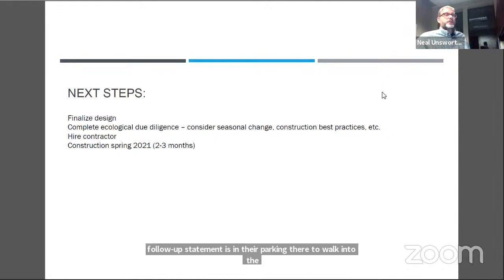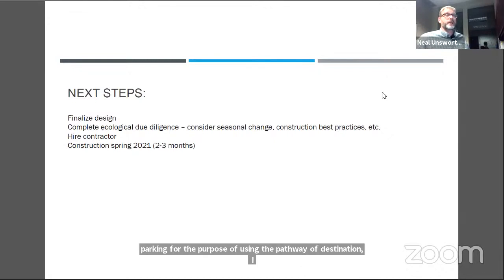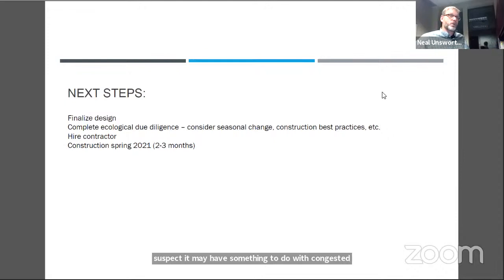So, yeah, there's a number of things we can do from a parking perspective. If parking is an issue, we would work with our parking authority and the private residents that maintain the space to resolve any concerns. I'm surprised that there's actually parking for the purpose of using the pathway as a destination. I suspect it may have something to do with congested parking up on Rudd Avenue, and some of the people parking may actually be living on Rudd Avenue and just walking up and down because they can't get the space in front of their houses.